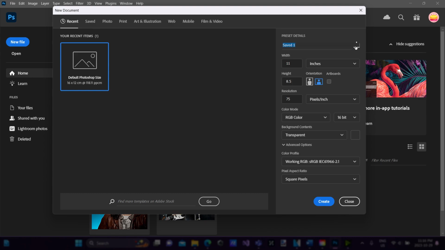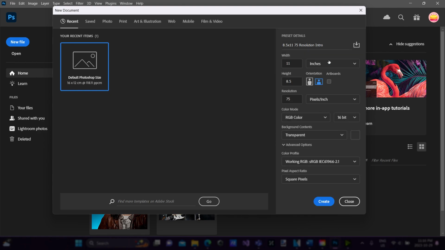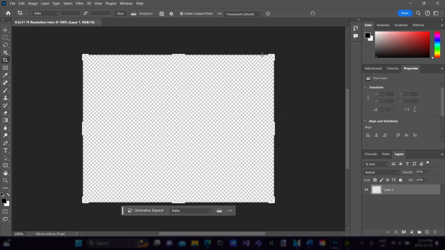Go ahead and click this save button, which is going to save the preset. And of course, they are going to ask us to choose a document name again. So I'll just call it 8.5 by 11, 75 resolution, intro. I'll save it that. Let's create, and this is what we are given. Now, this is a very boring looking Photoshop file because we have no pictures, so that's no fun.